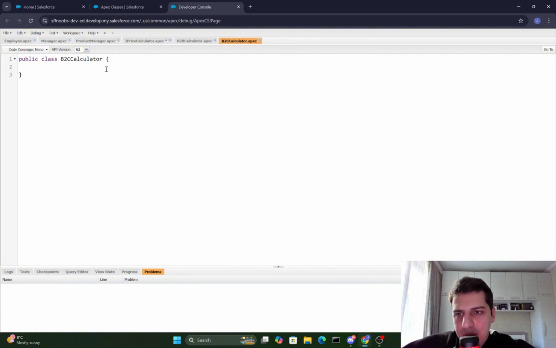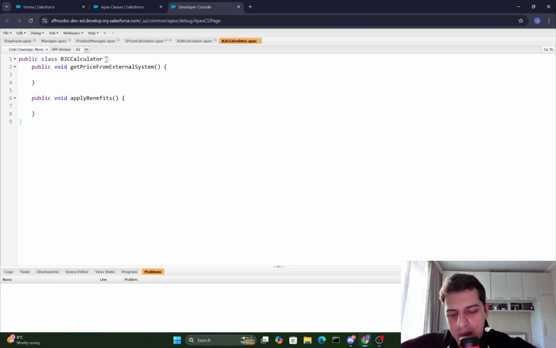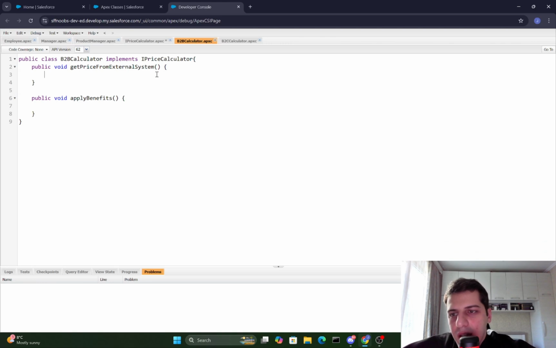I will copy the same and paste it in B2C calculator. Alright, and now we are not implementing, sorry, let me implement this interface in B2C calculator as well. Alright, now we have two classes and they are implementing the same interface, and now you can write the functionality here.